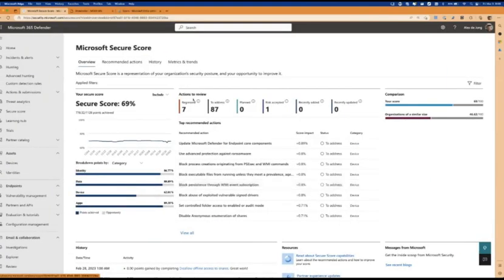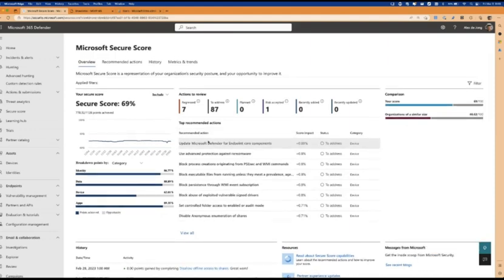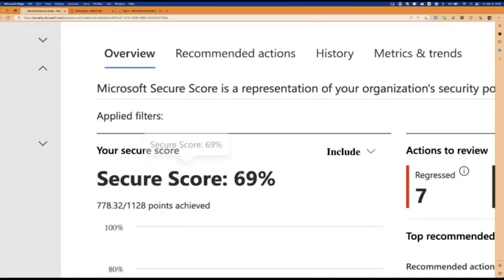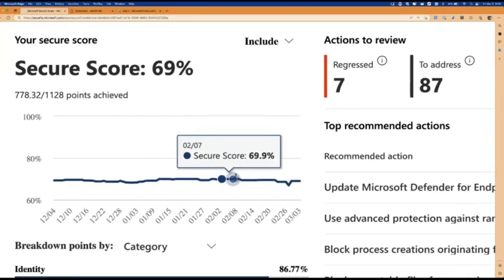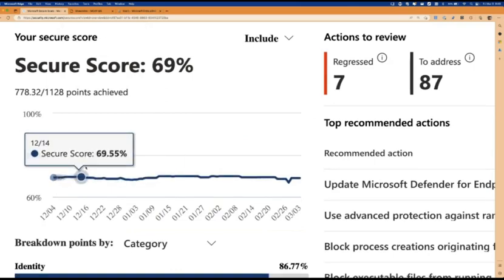Now, here in this environment that I'm showing you, this is my own tenant that I use for email and Teams and such. That is what we're looking at right now. What we see here is first of all the Secure Score overview. The Secure Score overview gives us a nice dashboard that we can use to see how things are going. First of all, obviously the most important value here is the Secure Score itself. So here you can see that I have a Secure Score of 69%. Then you can see over time that this has changed a little bit.